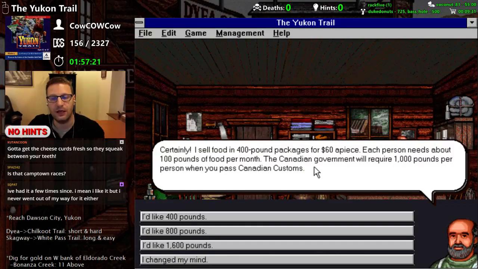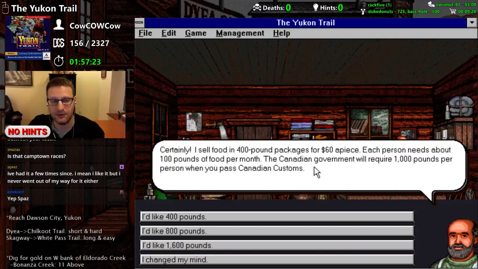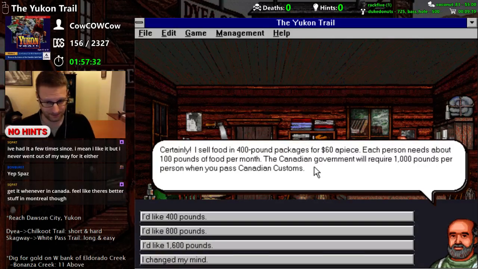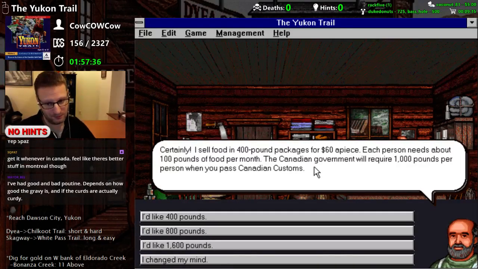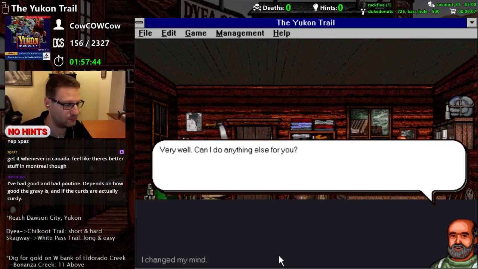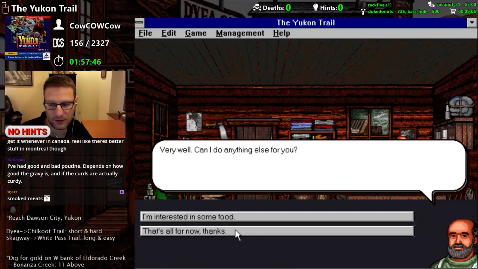So if we need 1,000 pounds per person, I don't even know if we're gonna have 2,000 by the time we reach Canadian customs, because we got that food stolen. I guess we'll say no, but hopefully we can just eke it out. Because that's too much money to spend, 120. Very well. Can I do anything else for you? That's all for now, thanks.